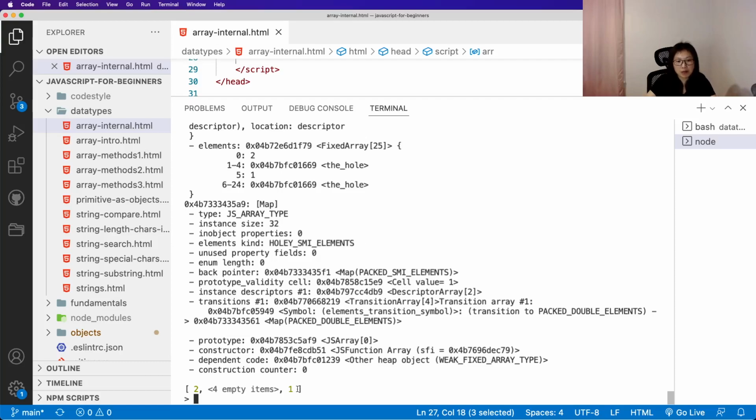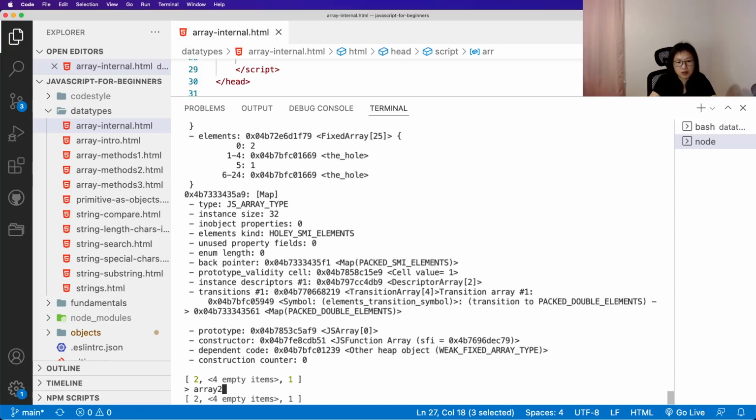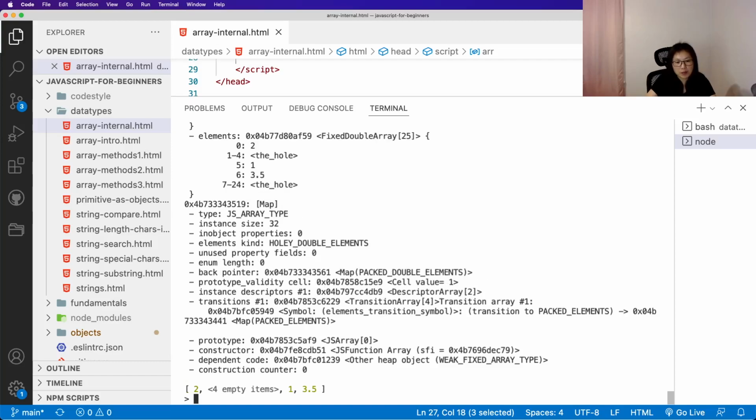Now if I push another one to array 2, array 2 dot push another floating number like 3.5. Okay, now I use debug print. It's going to become Holey double because I have a floating number now.